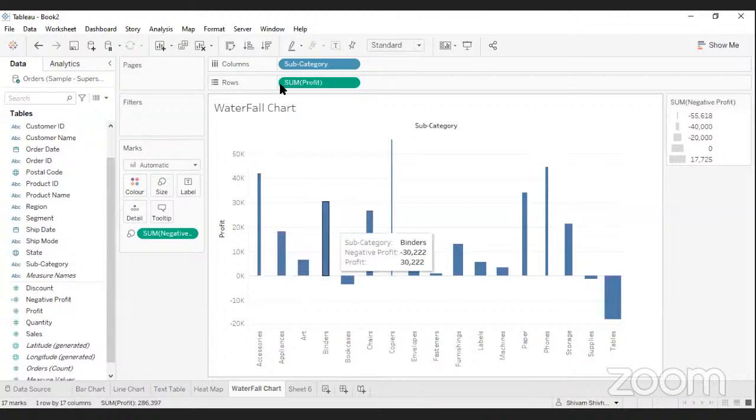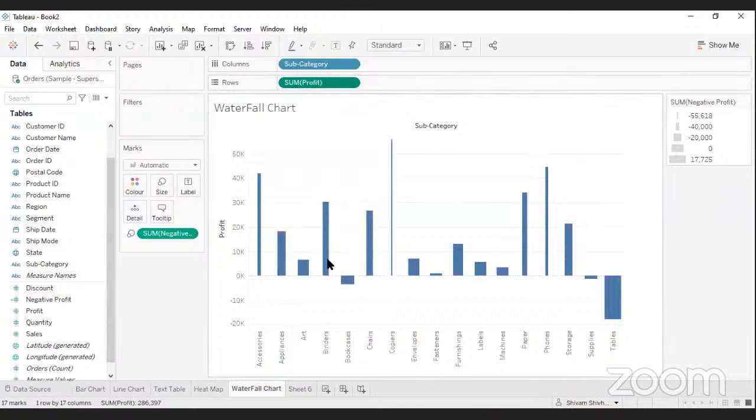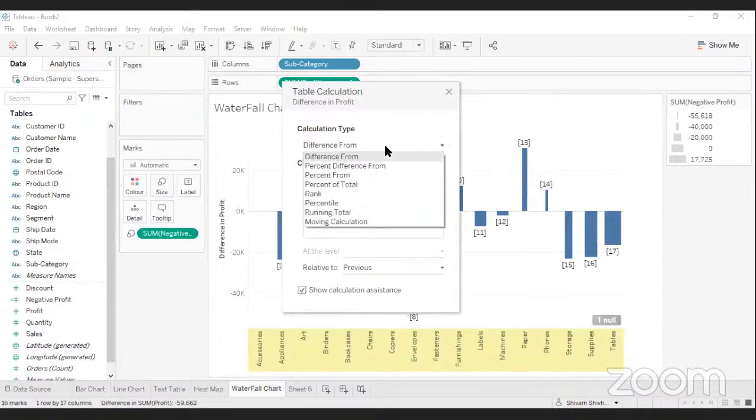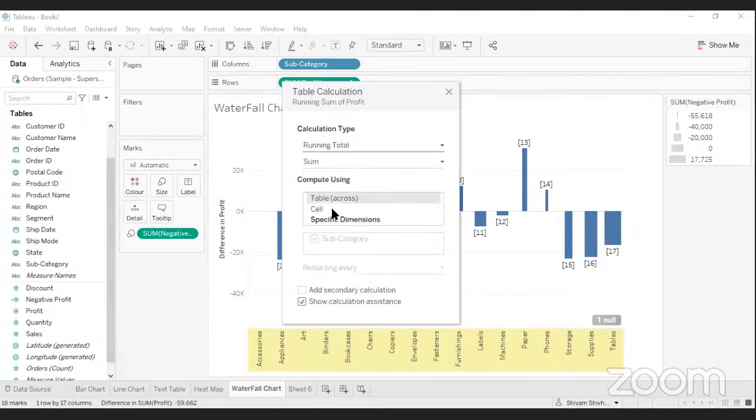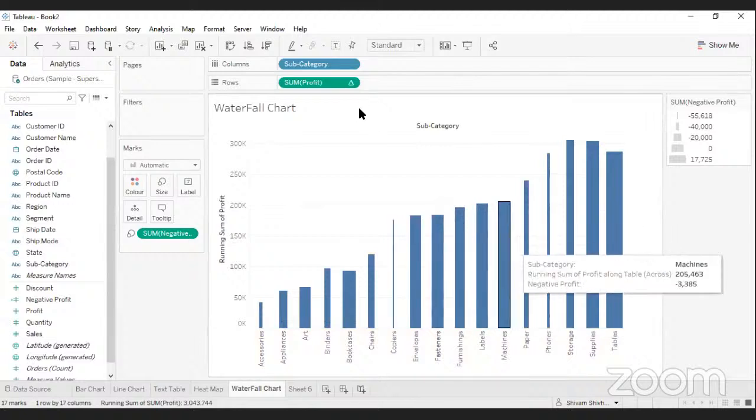How can I do that? Just simply go onto the profit and onto this drop down. Once I click, I just simply go and add the table calculation. From this, there are different options. I just only want the running total, so I select it from here.